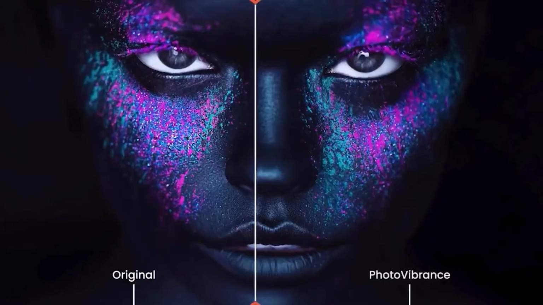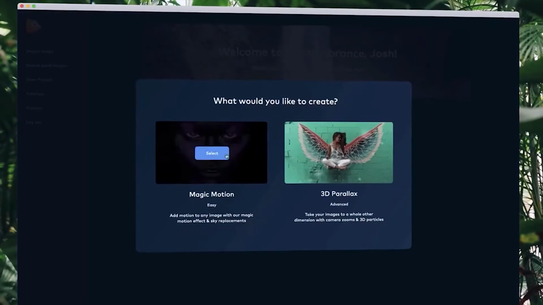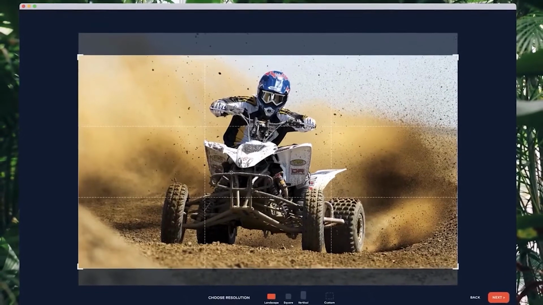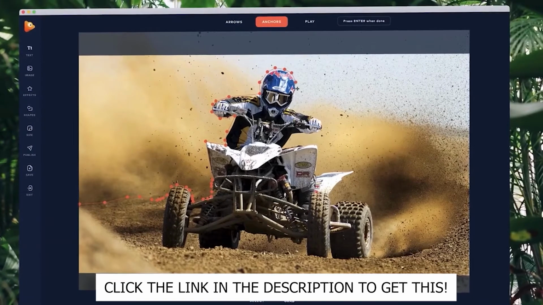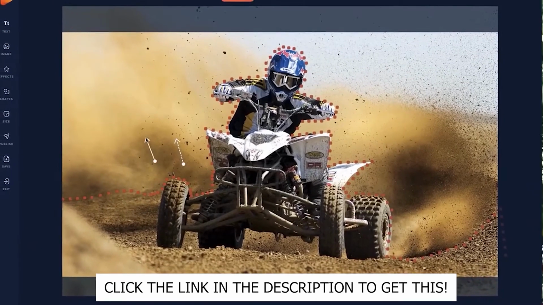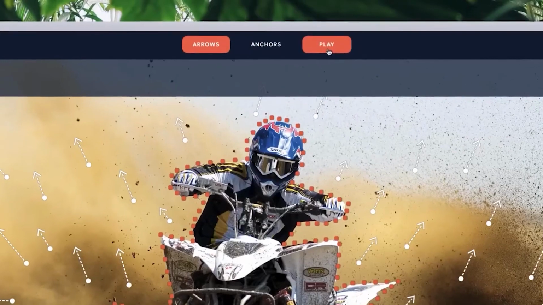With Photo Vibrance, you can transform any photo into a mesmerizing moving image in just a few clicks. Simply drop your image into Vibrance and choose the effect you want to create. Then select your preferred resolution. Inside the editor is where the magic happens. Click around the parts of your image you want to remain still, then choose the motion arrows to add movement to areas in your image you want to bring to life.